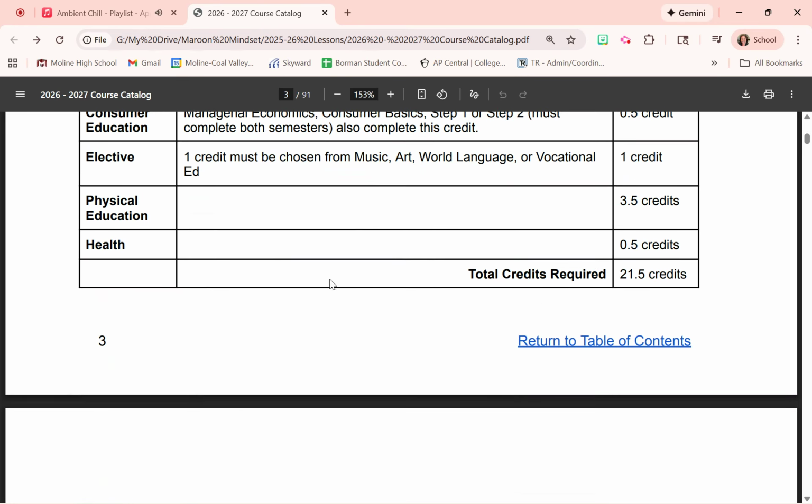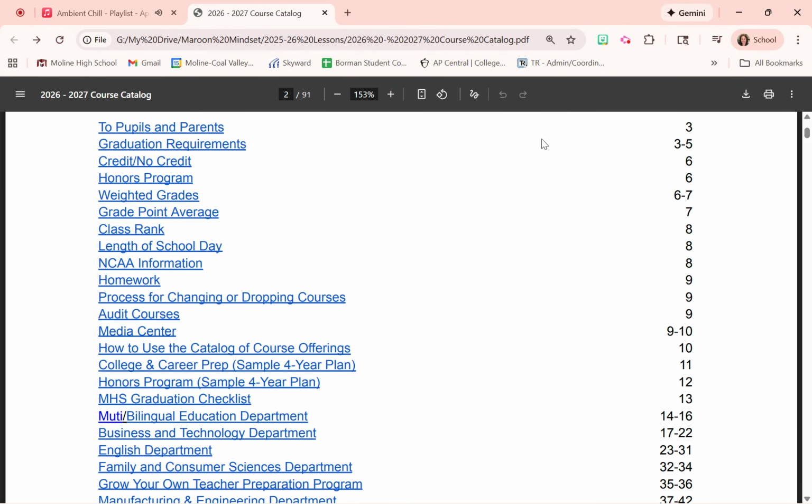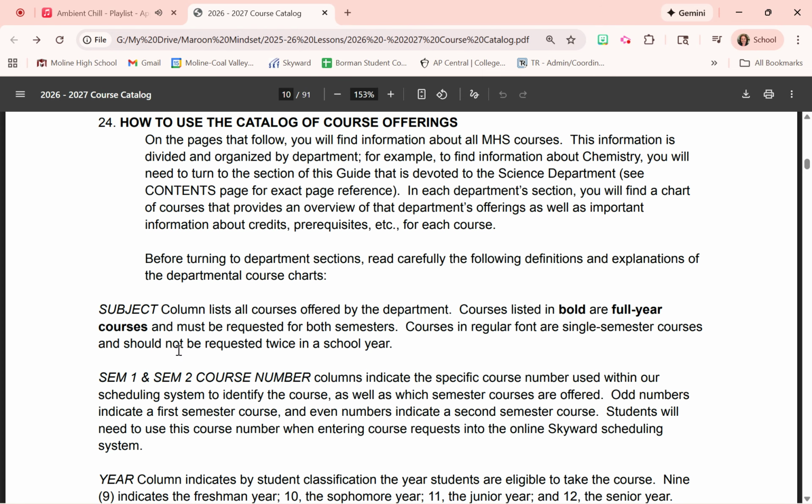Then as you scroll down, you will see where it says Return to Table of Contents. You can return to the table of contents and go through any section that you would like to look at. There is a how to use the catalog of course offerings, and it talks through exactly how to use this course catalog.